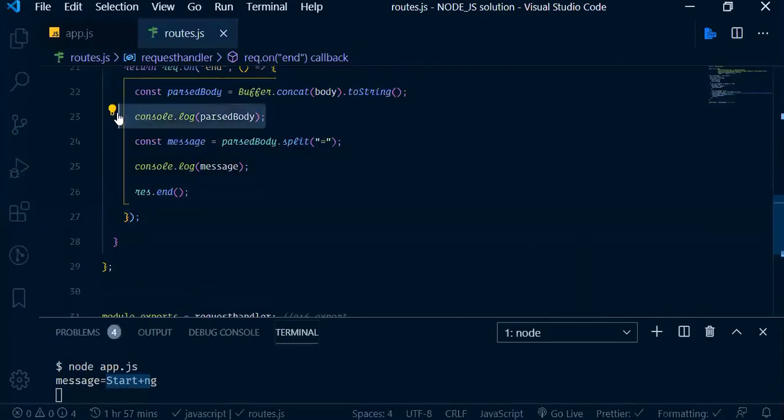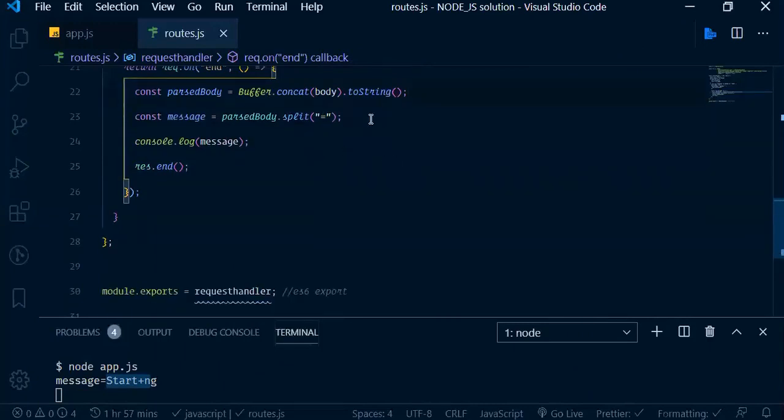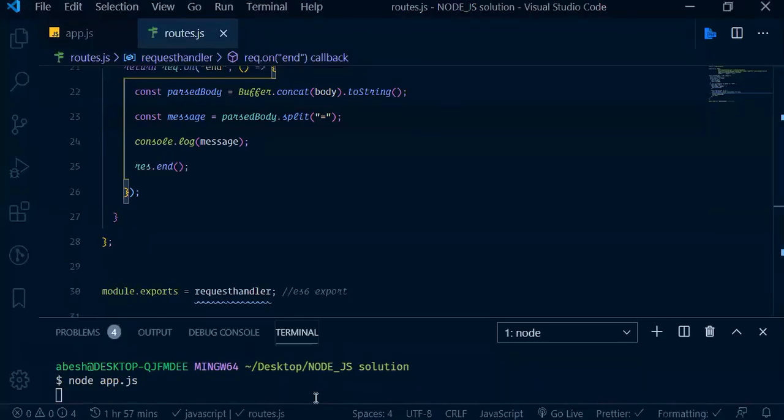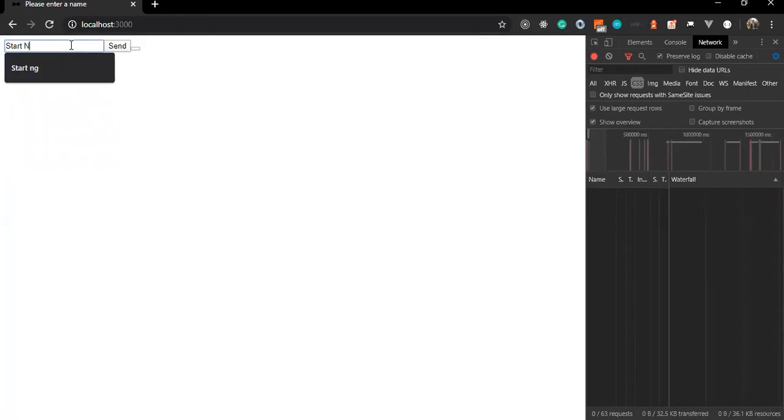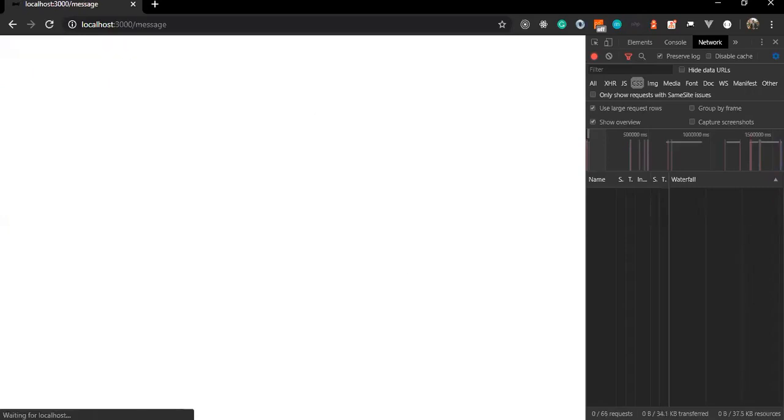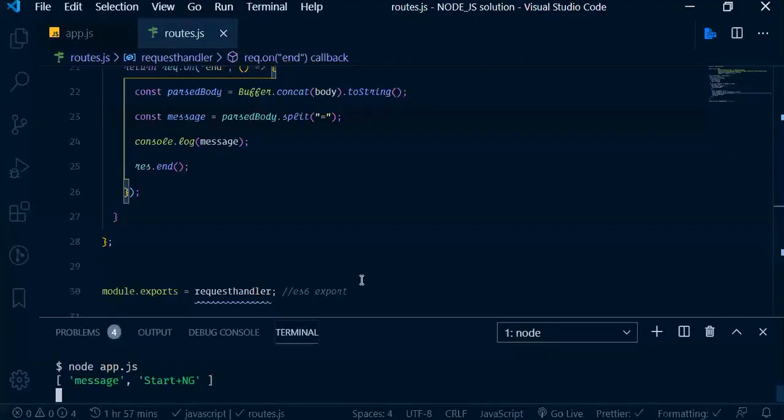Above here, I'm going to check out this console since you already know what that does. So I'll come here, I'll quit my server. Oh, sorry, we always have to go through this, but it's necessary to understand what is going on. So I'm going to come here again, pass start.ng, and send it. I'm going to go back to our solution. At our solution, I can see we get two arrays, message and string.